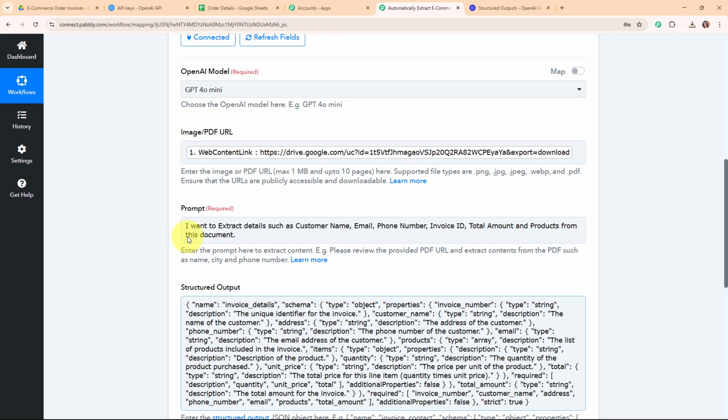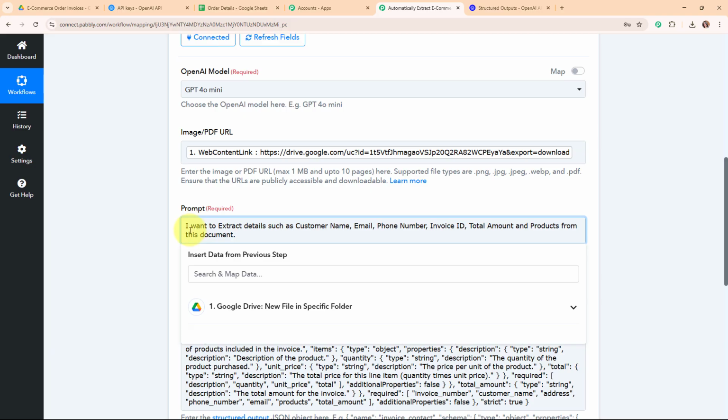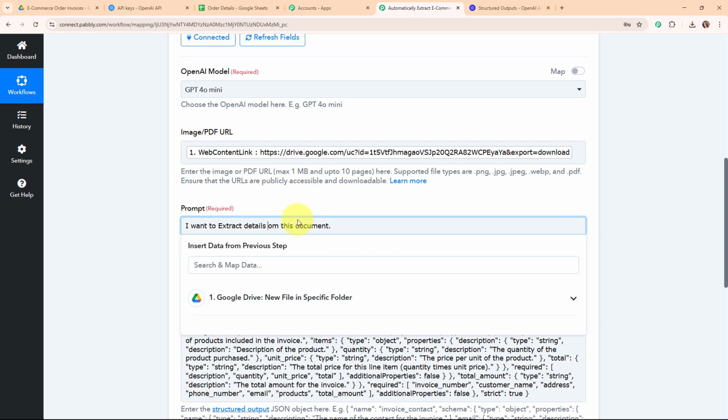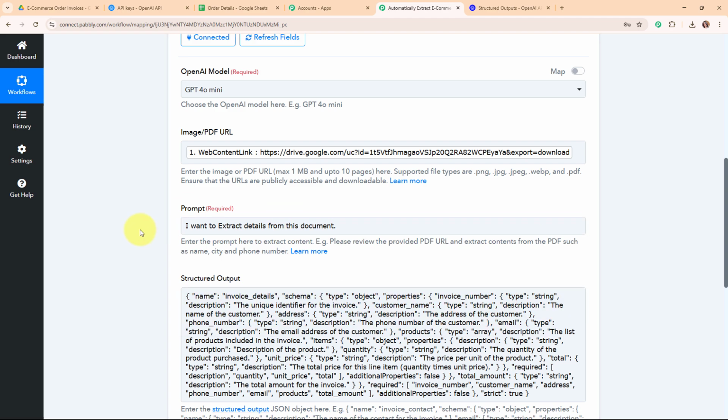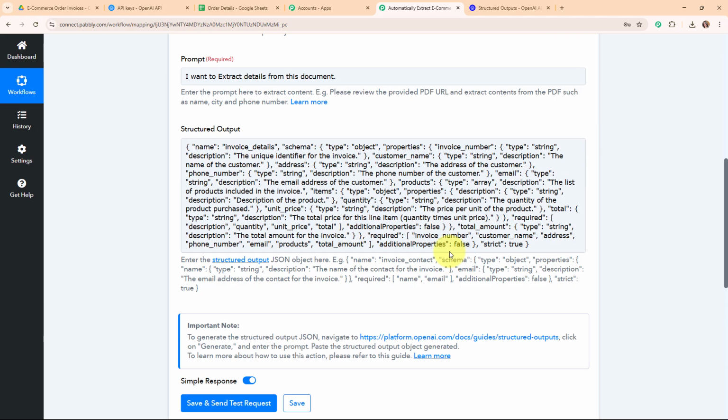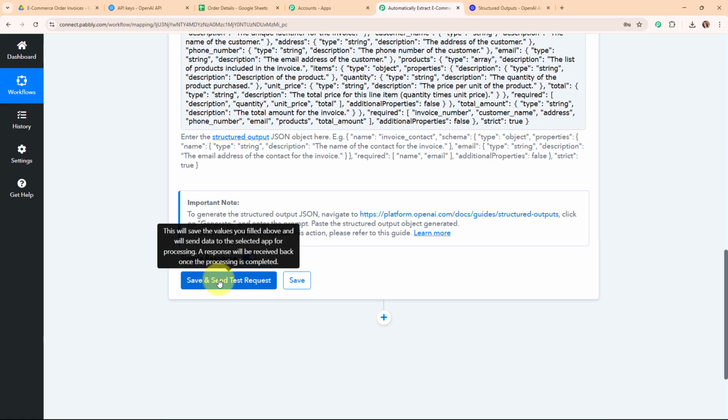And now I'm going to edit this prompt given over here. As it is a required field, I'm going to add simple data such as I want to extract the details from this document. Alright, so I'm going to add this simple prompt, and now after entering all the required details, I'm going to click on the save and send test request.